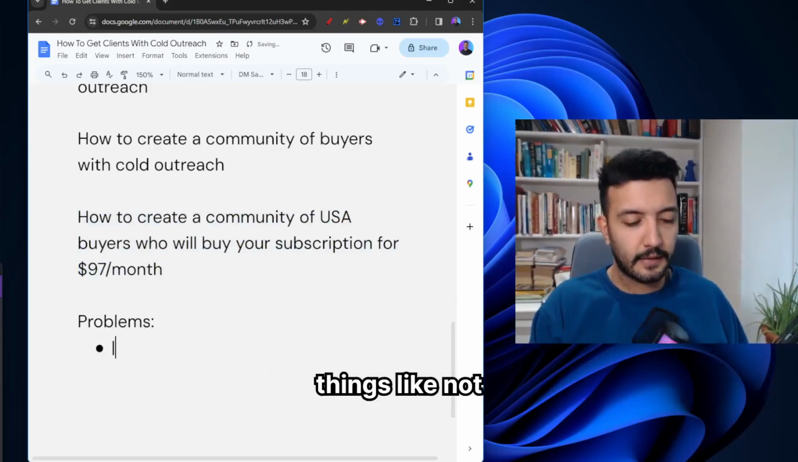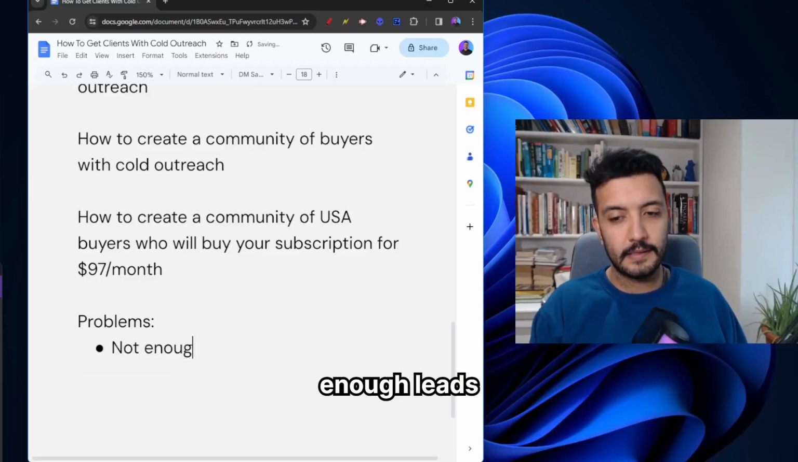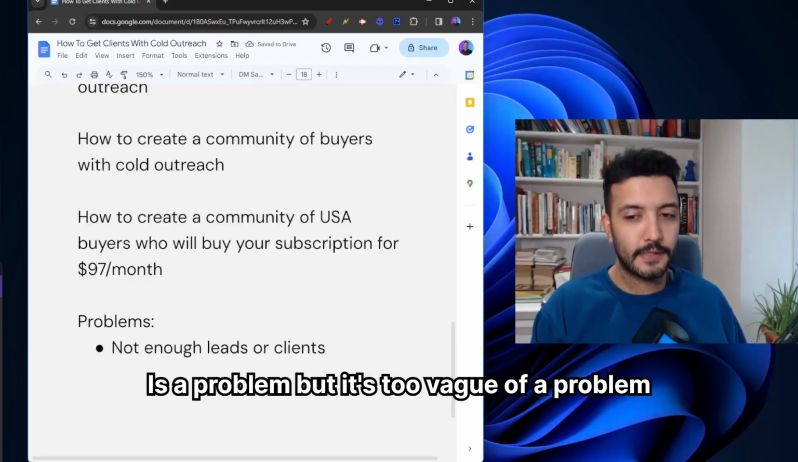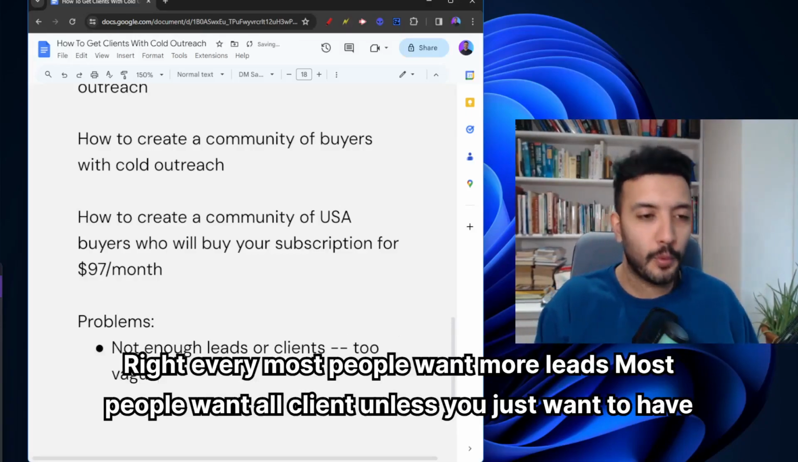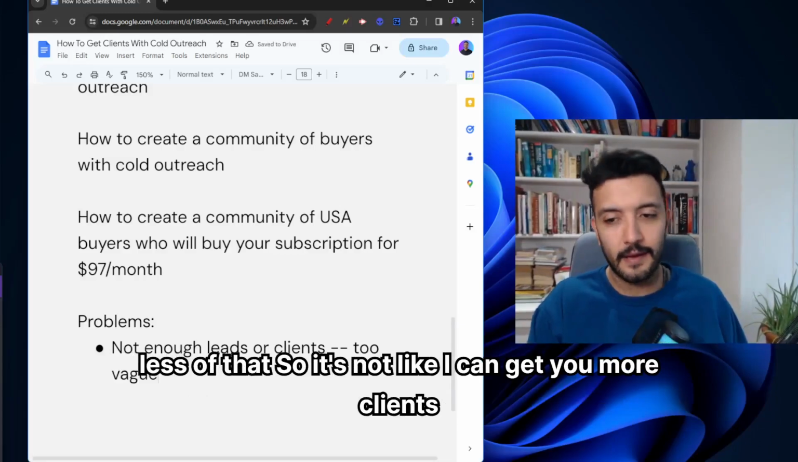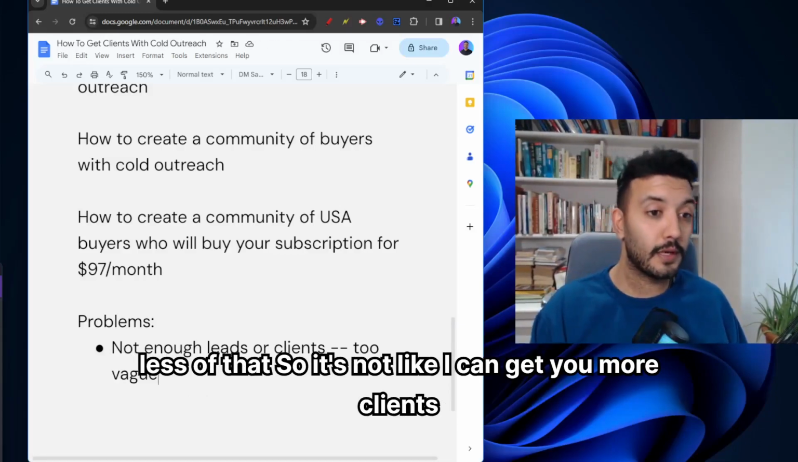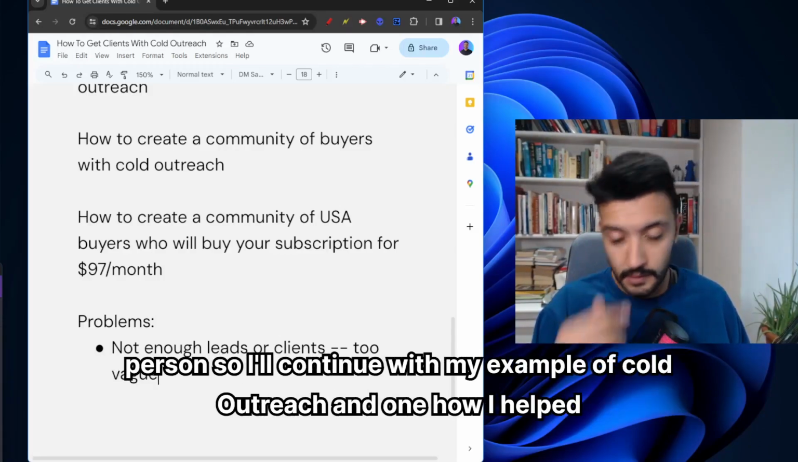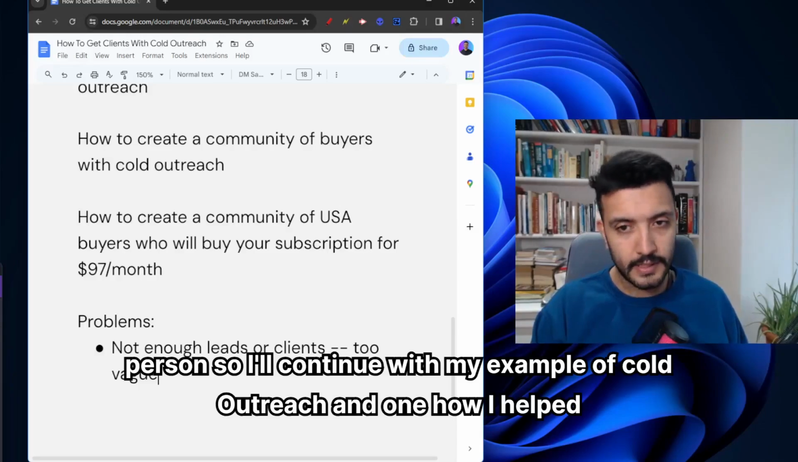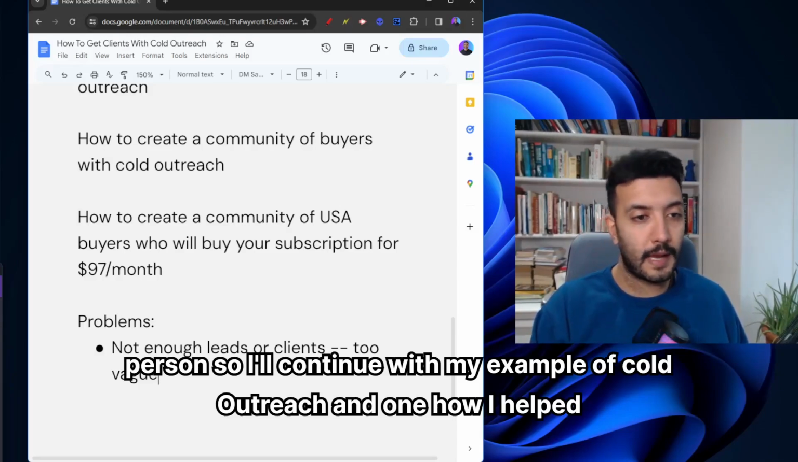Things like not enough leads or clients is a problem, but it's too vague. Most people want more leads, most people want more clients, unless you're trying to have less of that. It's not like I can just get you more clients. You have to get a bit more specific on what type of leads, what type of clients, and how that will help the person. I'll continue with my example of cold outreach and how I help.